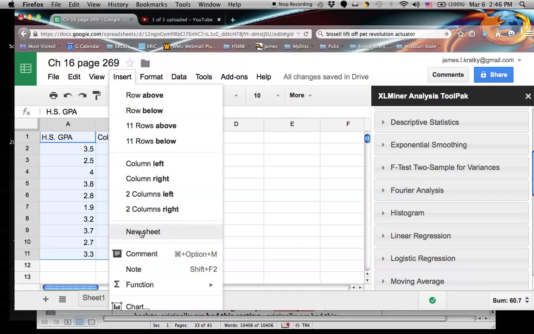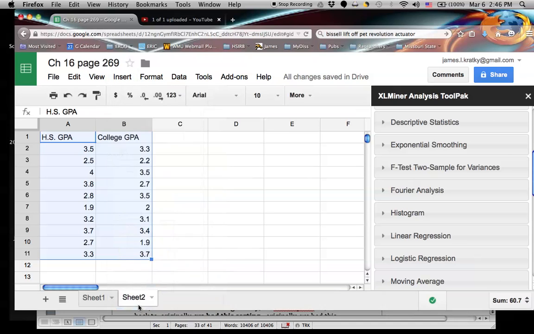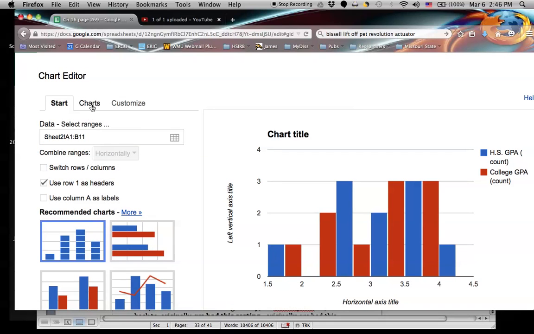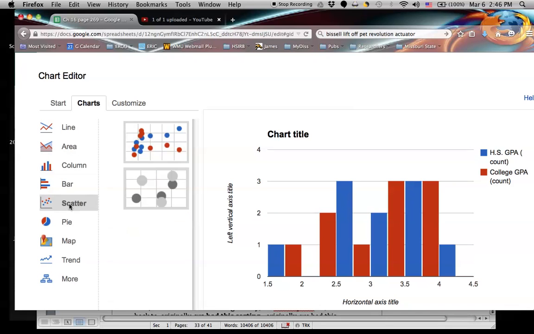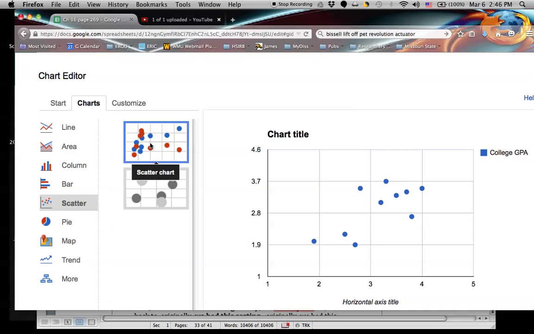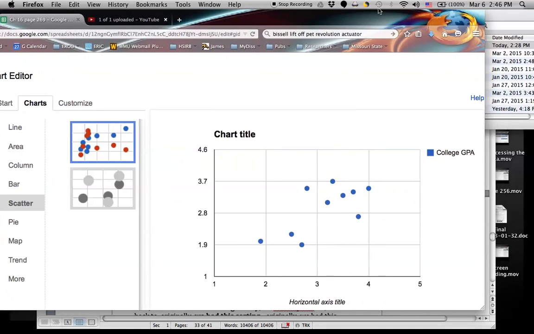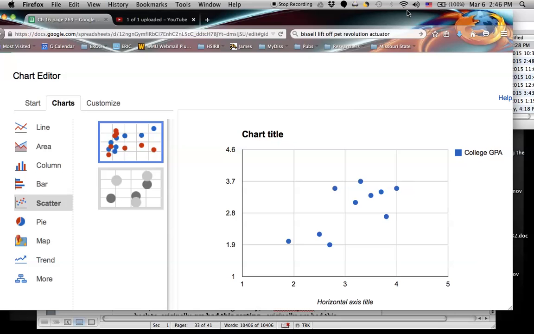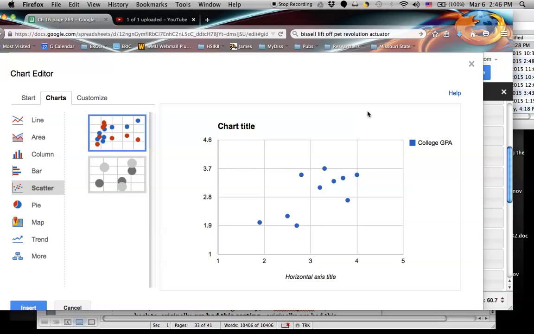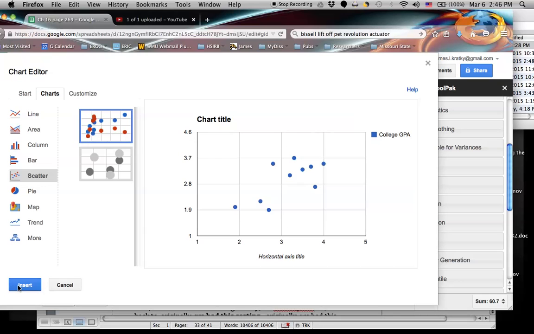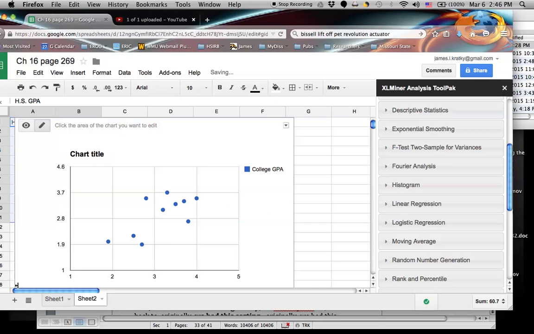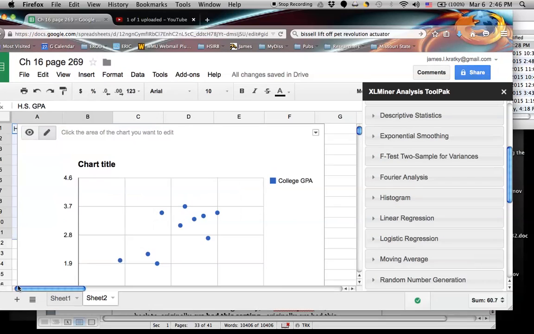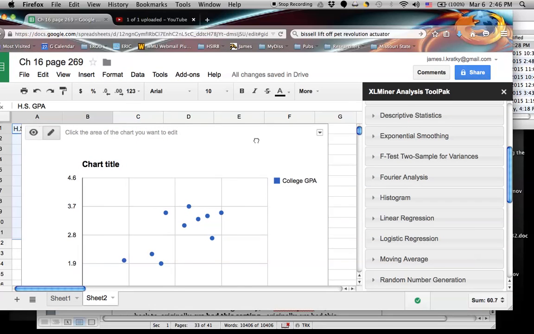So I'm going to insert a chart for the data that I have selected. When I go to charts, I want scatter plot, and I'm just going to choose this scatter chart option. So there it is, and let me see if I can get this to zoom for us here. That's the one that we want, so I'll insert it into my spreadsheet.